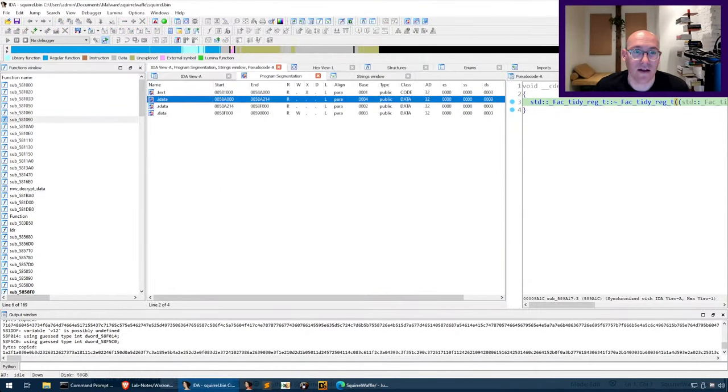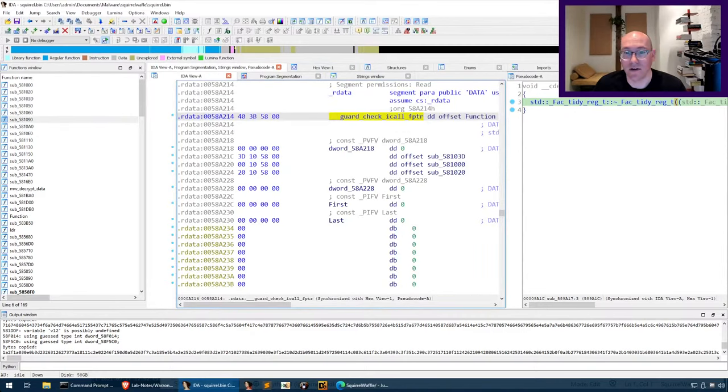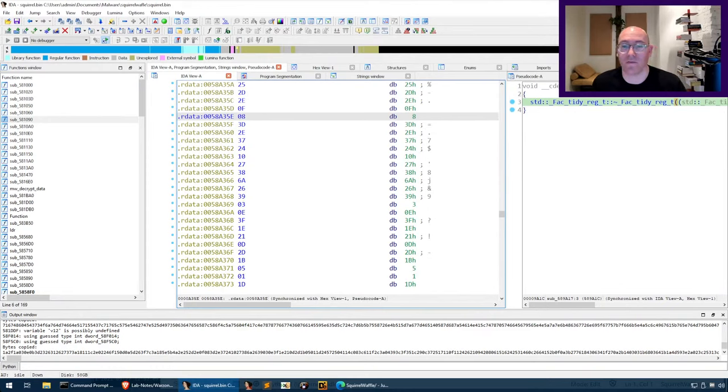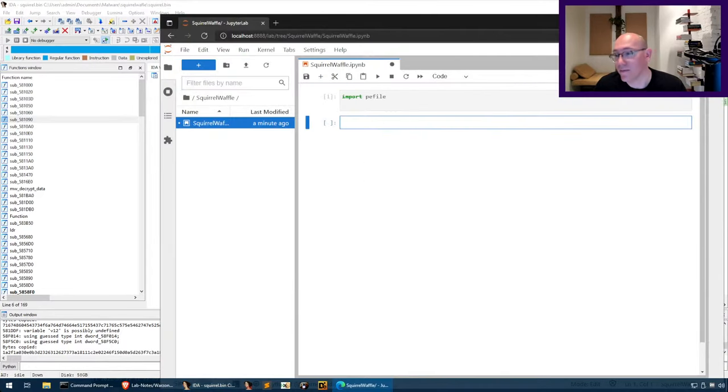That is why we have pefile installed, because it's the fastest way to parse the structure of a PE file. It's not too slow, it's not too taxing. It's not the same as disassembling the whole file. So let's do that.